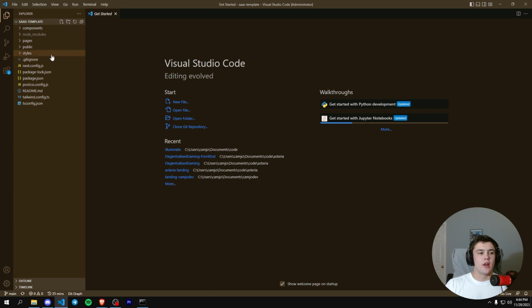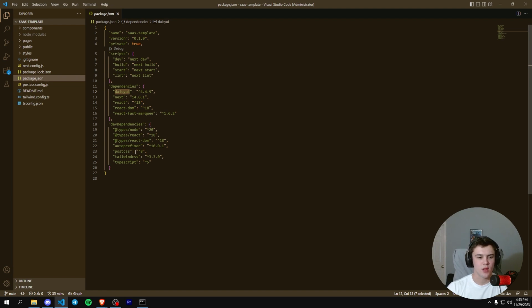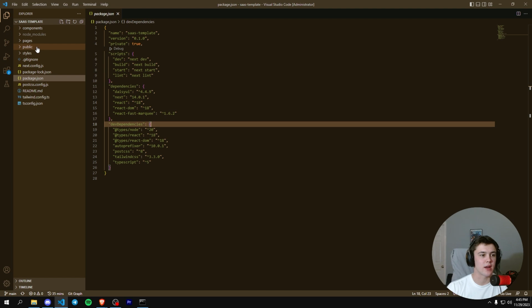So once we're in the code editor, we're just going to go over some of the basic stuff that is included in this project first of all. Let's go down to the package.json, and we can see that there's not a lot of dependencies, but the ones that are included are very important. We have Daisy UI, which is a Tailwind CSS library, one of the most popular component libraries out there. We also have Tailwind CSS, obviously, TypeScript, and Next.js, which has React in the background.